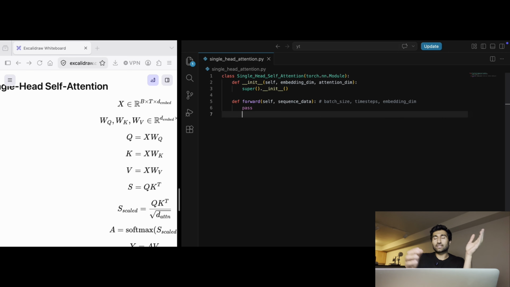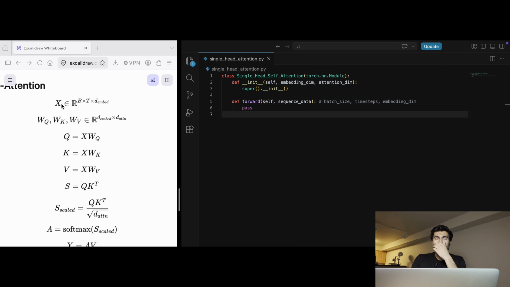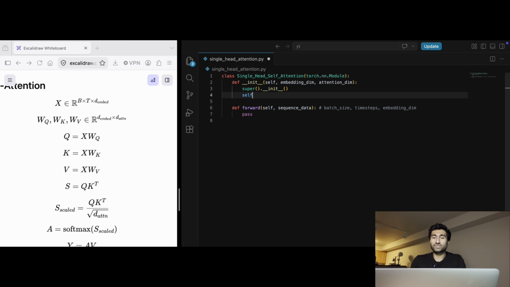Okay, so this is the high-level structure of our single head self-attention module. And on the left-hand side, you can see the self-attention block. Your data, X, is going to be batch times time steps times the embedding dimension. And basically, you have three matrices. So let's go ahead and initialize these guys. We're going to have self.WQ, and you'll do torch.nn.Parameter, just going to do torch.randn, embedding dim and attention dim.